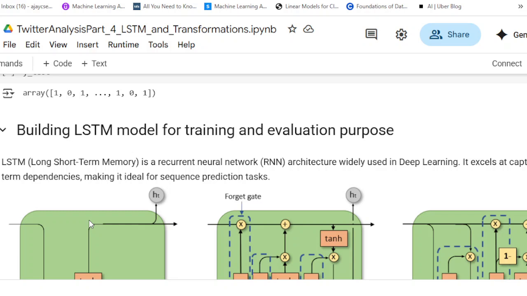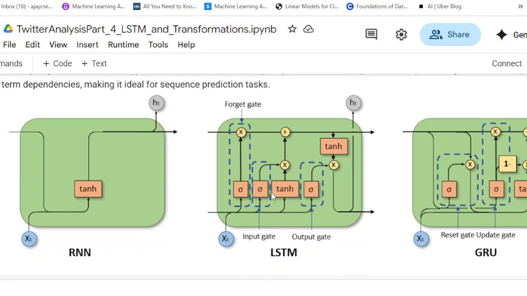LSTM helps to capture the long-term dependencies. See, in any kind of conversation, like let's say if I'm building a chatbot, it becomes very important to remember the context of what we have earlier spoken. So there is an input gate, there is a forget gate, and then there is an output gate. In the input gate, I pass the information. In the forget gate, it decides what information has to be retained and what information has to be forgotten. So depending upon that, some information gets retained and some information is forgotten.